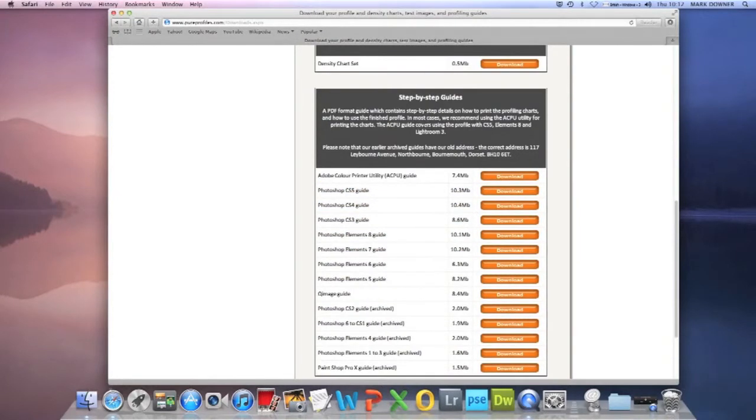One difference with this one is Adobe Color Printer Utility. We don't show how to set that up for using a profile, because you can't use a profile with it. It's purely for printing the profiling charts. But instead we've actually got instructions on there for CS5, Photoshop Elements 8 and Lightroom 3. These guides do get updated, so you may find that changes. We might have the latest software settings on there for you.